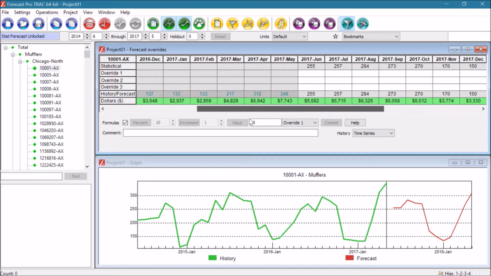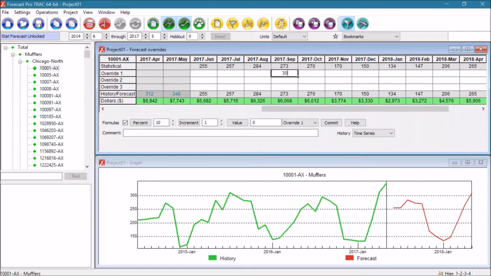So I can now scroll left to right to see the dollars both in the history and in the future period. So what I would then do on my normal process is go in and make some overrides. So for instance, I could set this to 300 and type in my comment. So set to 300 and commit this. But it's this very specific view that I want to remember, where I have the overrides and the graph turned on, I have my dollar row turned on, and I'm looking at the history as a time series.